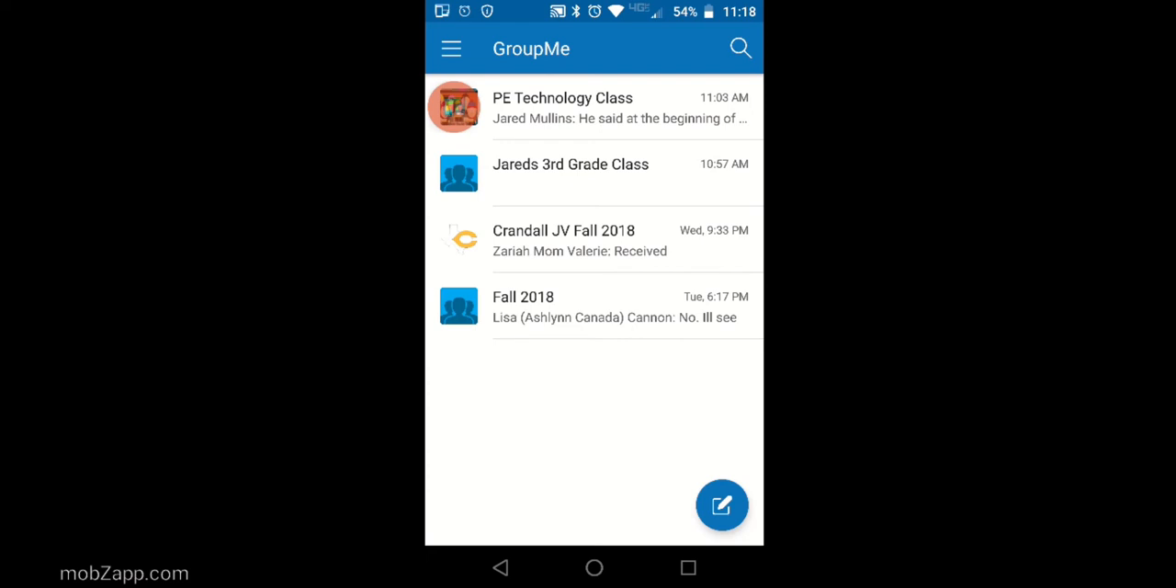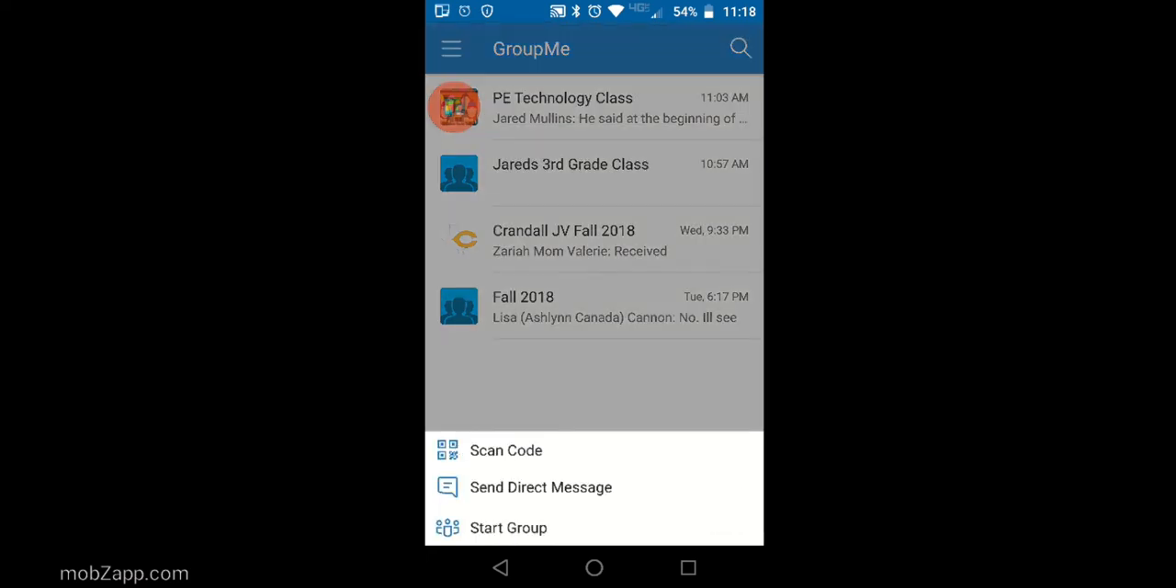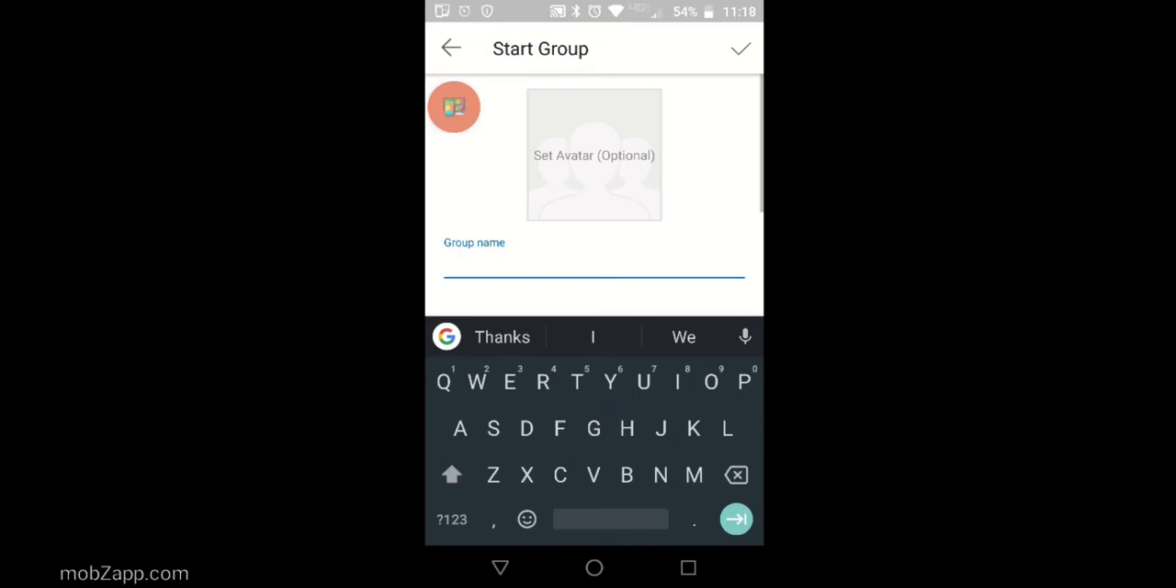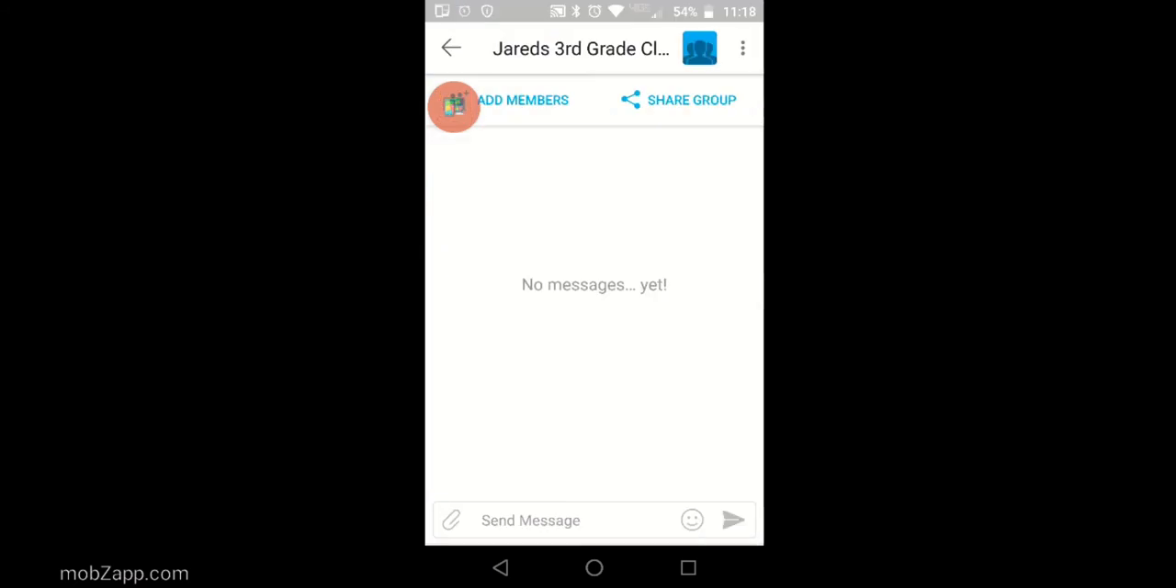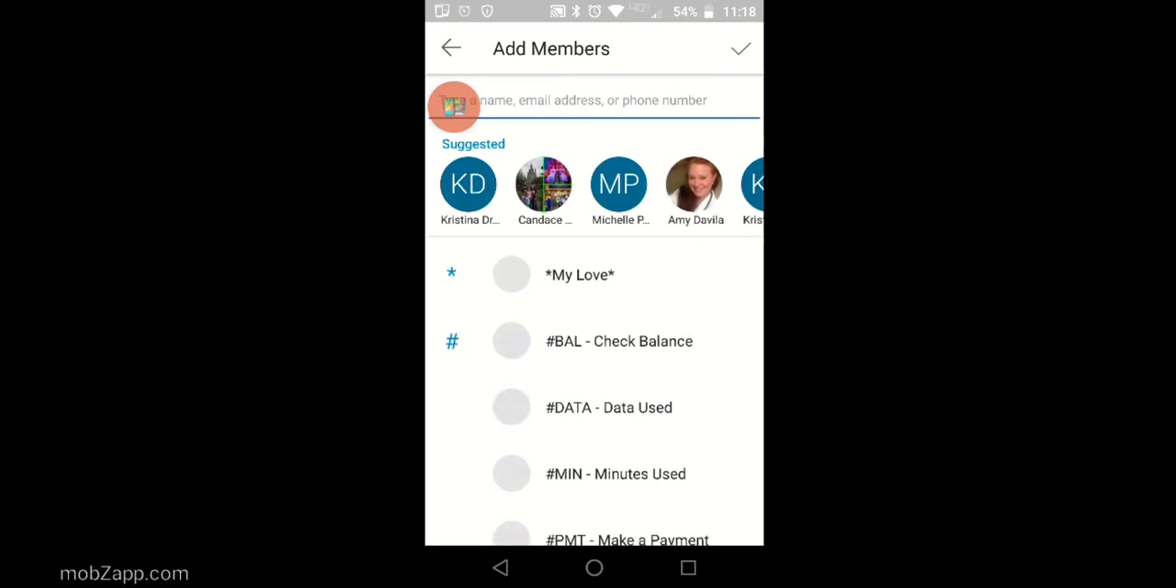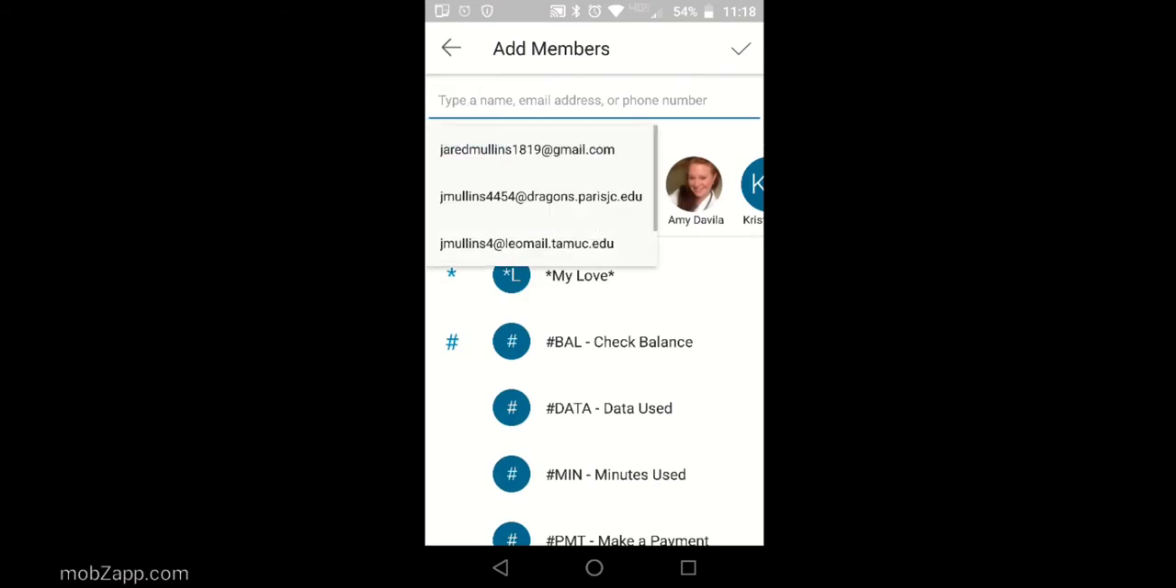Just click this little blue button down in the bottom right hand corner, start group, and then you can name your group whatever you wish. I named my group third grade class. Once your group has been created, you can add members as you see fit. You get the phone numbers from all the teachers and all the students who should have turned them in, and then you'll create your group.